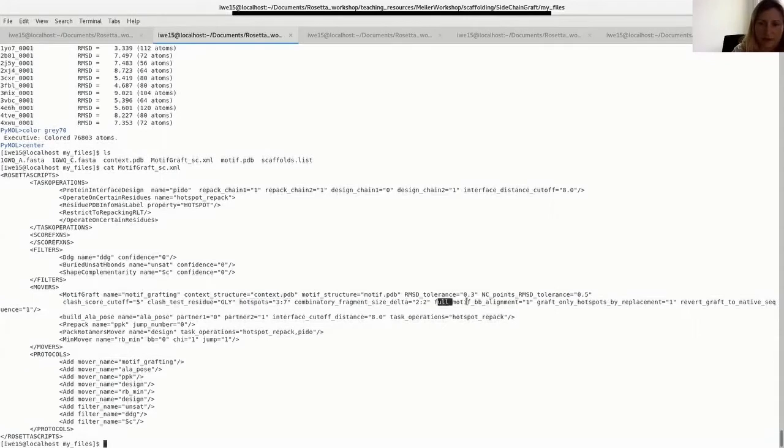Very important for sidechain grafting are these options. Full motif backbone alignment set to true, because yes, we want to align the full backbone. Graft only hotspots by replacement set to true. This is actually what tells the protocol that we're only interested in these hotspot residues, which are 3 and 7 at this point. Revert graft to native sequence, yes, for everything that's not a hotspot.